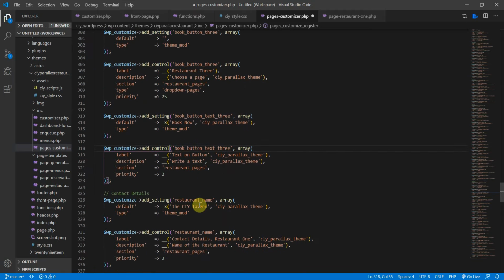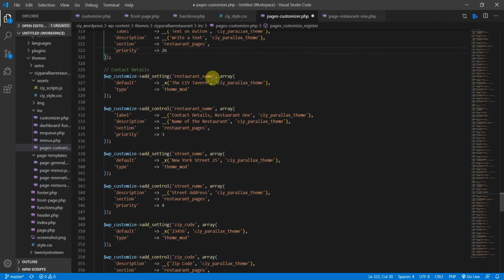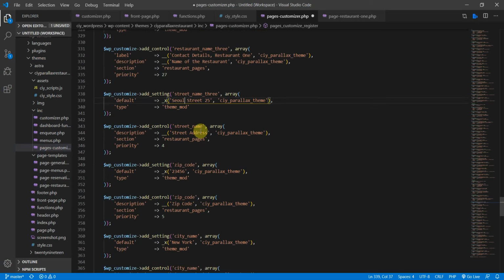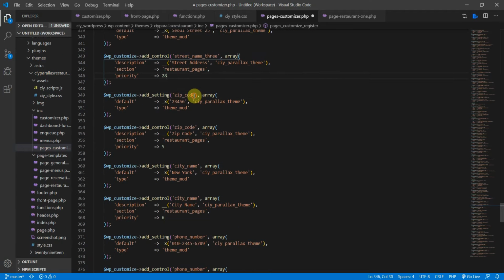Label text on button, yeah, same, but priority needs to be 26. Then for the contact details, let's do the same there. 3, underscore 3. There we go. And then 27. Street name 3. Then what's the Seoul? Seoul Street 25. And street name 3. Then 28. Then same for zip code.